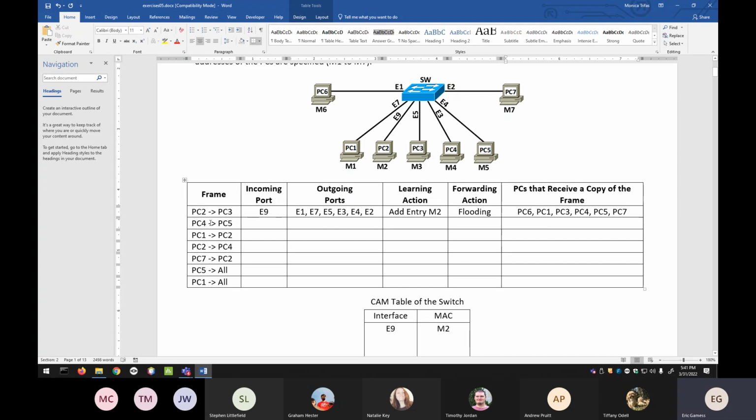Let's see the other frame, the second frame. PC4 sent to PC5. What will be the destination MAC? M5. Correct, M5. What will be the source MAC? M4. Okay, so PC5 is here. What will be the incoming port? E4. So the port where the frame enters is E4.